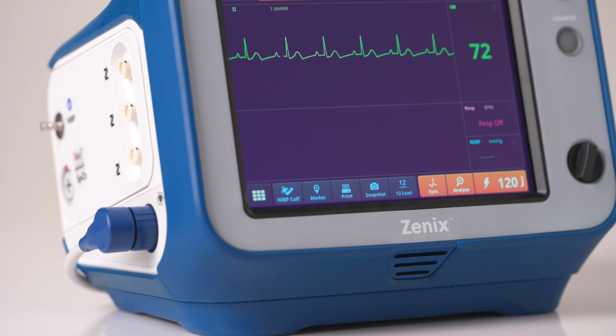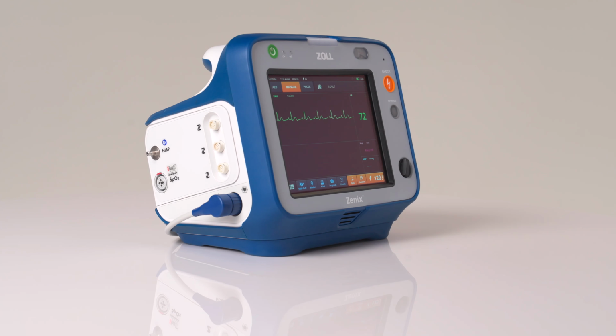We have now reviewed the pulse oximetry features of the Zenix Monitor Defibrillator.